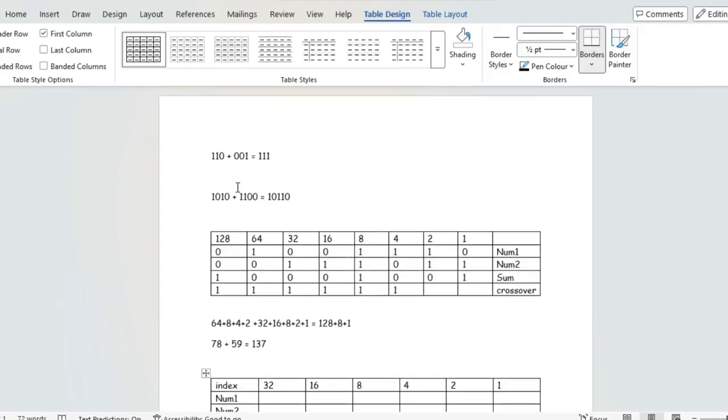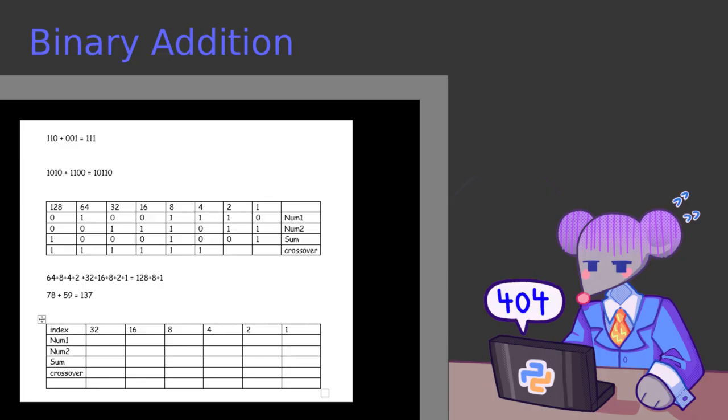Obviously, if you're comfortable with binary addition, do it like this, but it's hard to do it like this when you get into larger and larger numbers. 4 digits long, sure. 5 digits, maybe. When you get like 28 digits long, you should use a table.